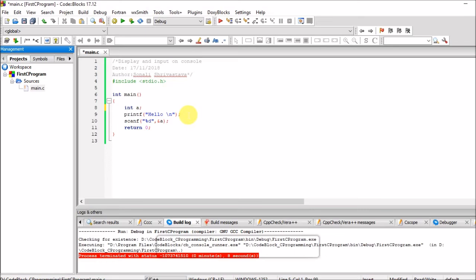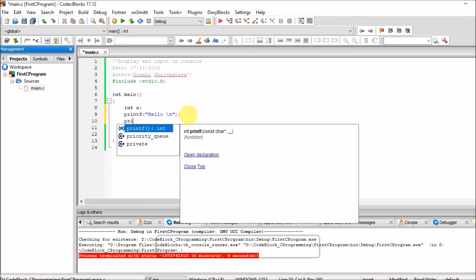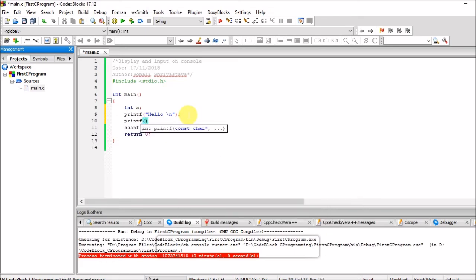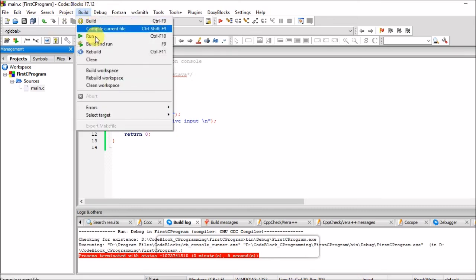Let me display some message so that the user will understand they are supposed to give an input. Please give the input. Again I'll give \n so that I get this message on a new line. So let's run it. I've saved it. Click on build and run.